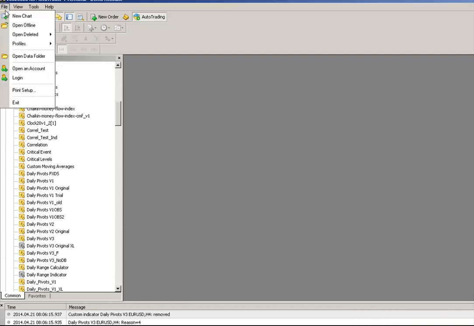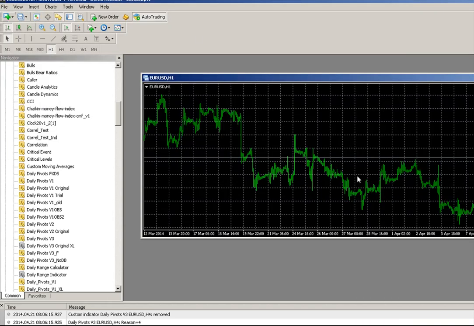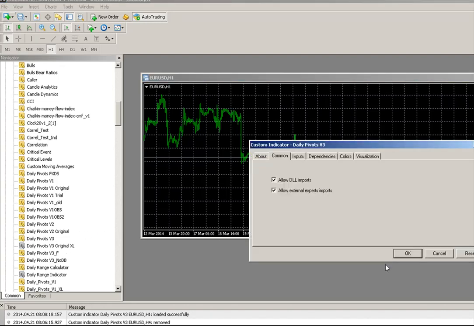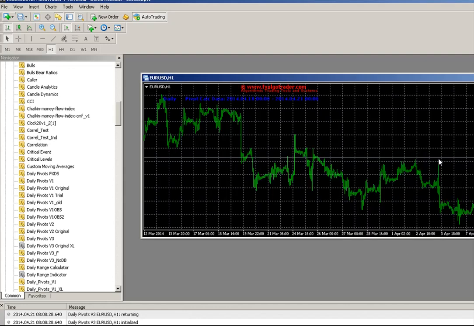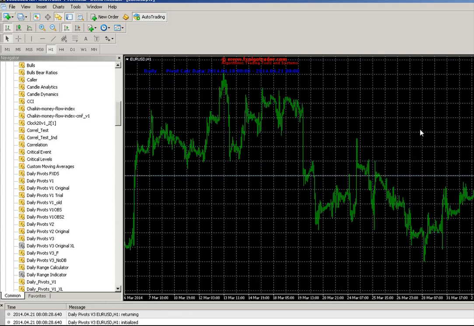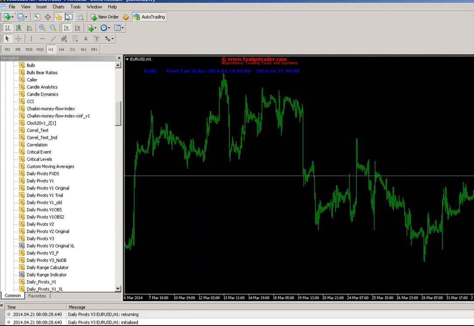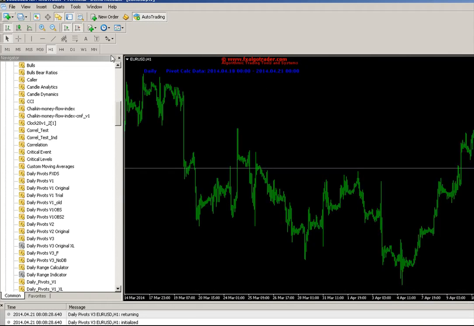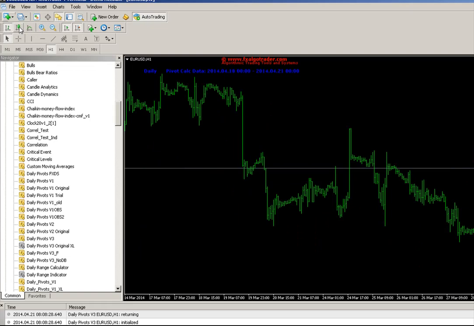So now if I go to MT4, open another chart, go to Daily Pivots version 3, drag it onto the chart, make sure the Allow DLL Imports and Allow External Experts Imports is selected, click OK, the system queries the license manager, and problem solved. We've got Daily Pivots running quite happily.